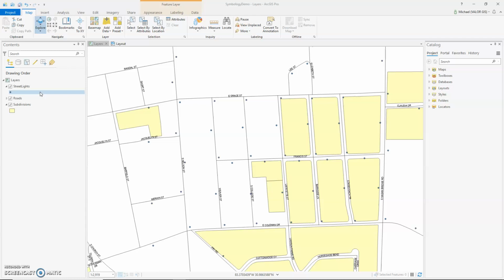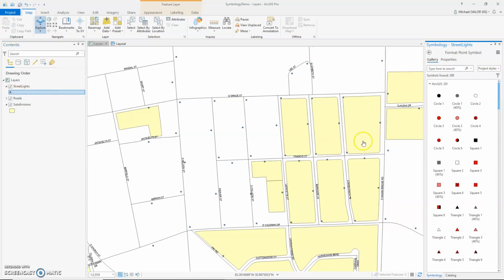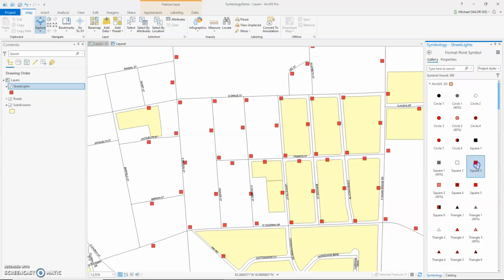To edit symbology on any item, click on the symbol itself, and then a symbology pane will open up. The first thing you'll see is a list of predefined symbols. You can click any symbol and it will automatically change to that symbol. You don't have to click apply.